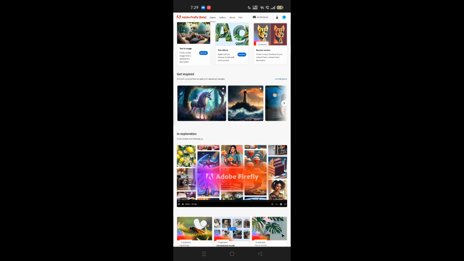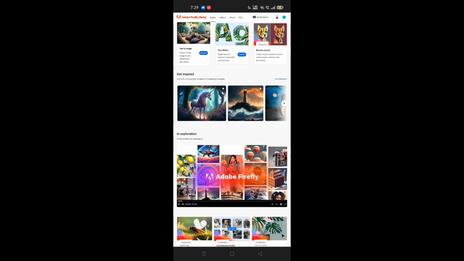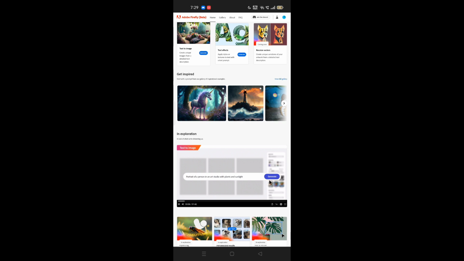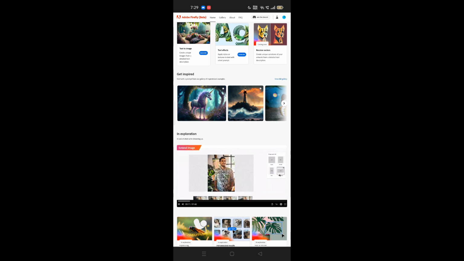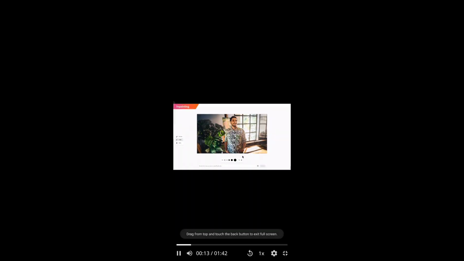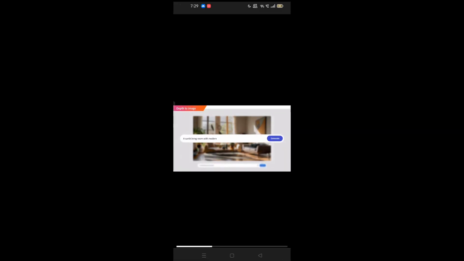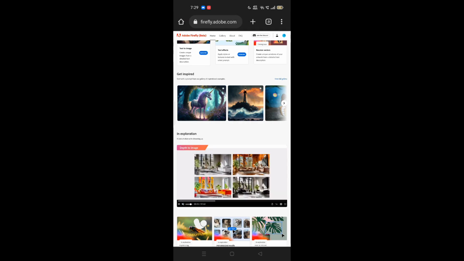Adobe is concerned about copyright issues, so users can see the content credentials of each image that they download. Firefly has strict guidelines on what it will and won't generate, and it won't create explicit or violent content. If users want to generate something specific, they can input a text-based prompt and let Firefly do its magic. So, that's our overview of Adobe Firefly.